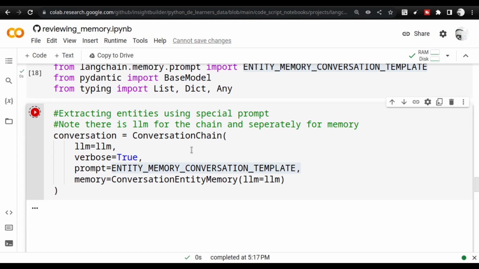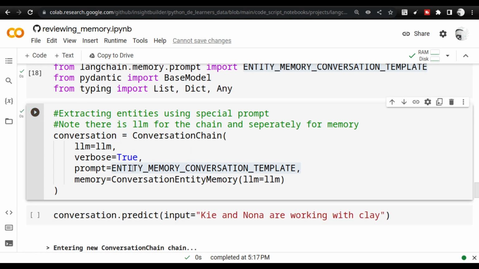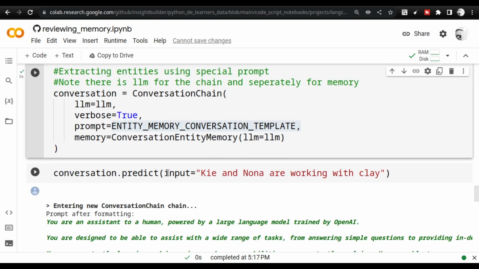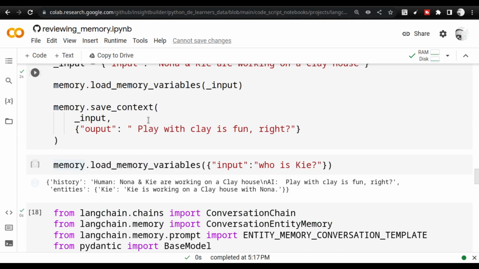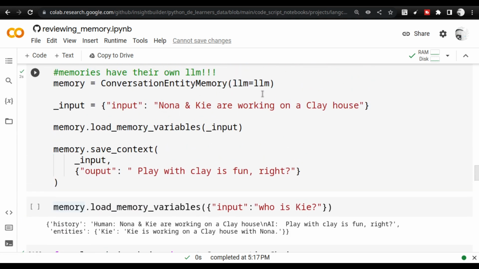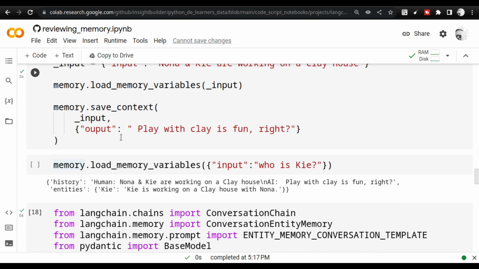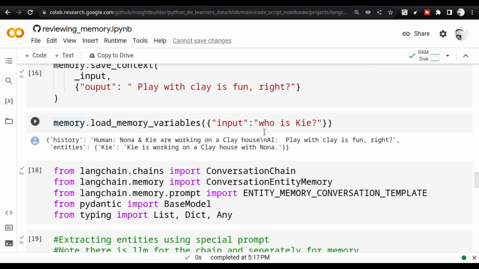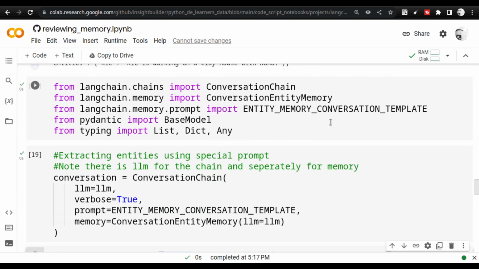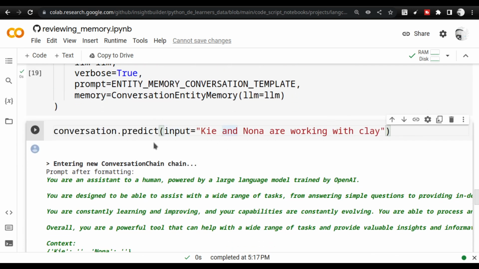And this will create the conversation. This conversation is different. So I'm maintaining all the conversation the same. And remember, we have already given the data here. We have given information about Nona and Key. We have told about how it is to play with the clay, how you feel. And we are also asking the memory to give more inputs. We are doing all this, and then we are starting the actual interaction. And I am asking here, Key and Nona are working with clay. So I'm just telling that again.